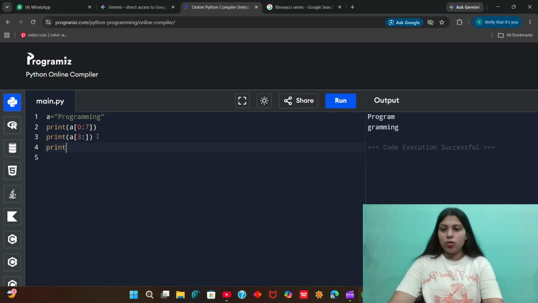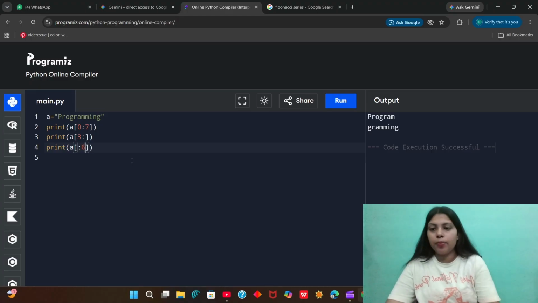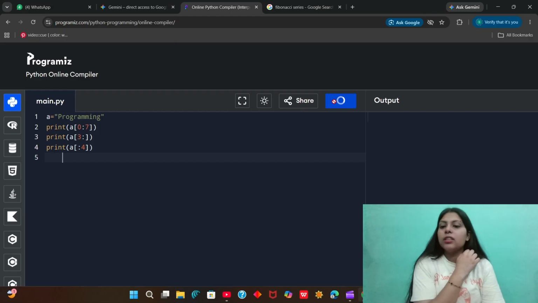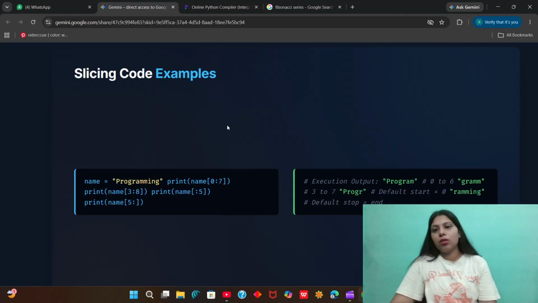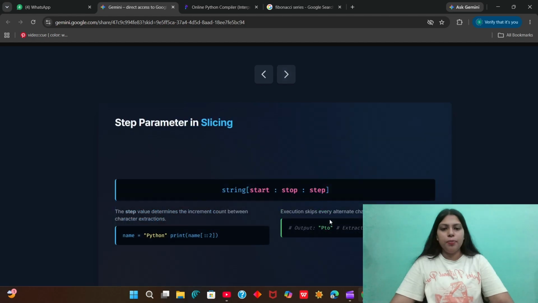And if I do not write the start index, I leave it like this and I write this. So what will happen here? The default will be 0. So it will start from the 0th index and it will go till third index. So this is how it works. These were the examples of it.